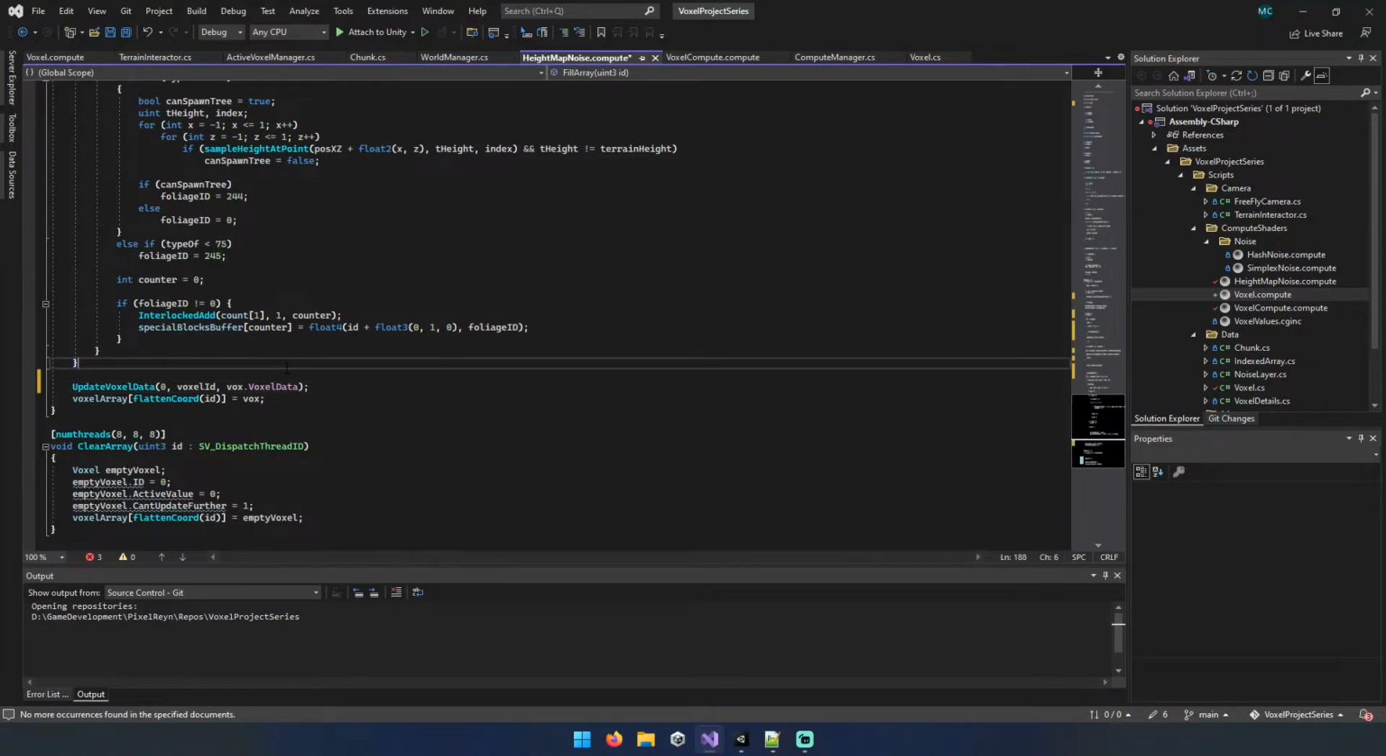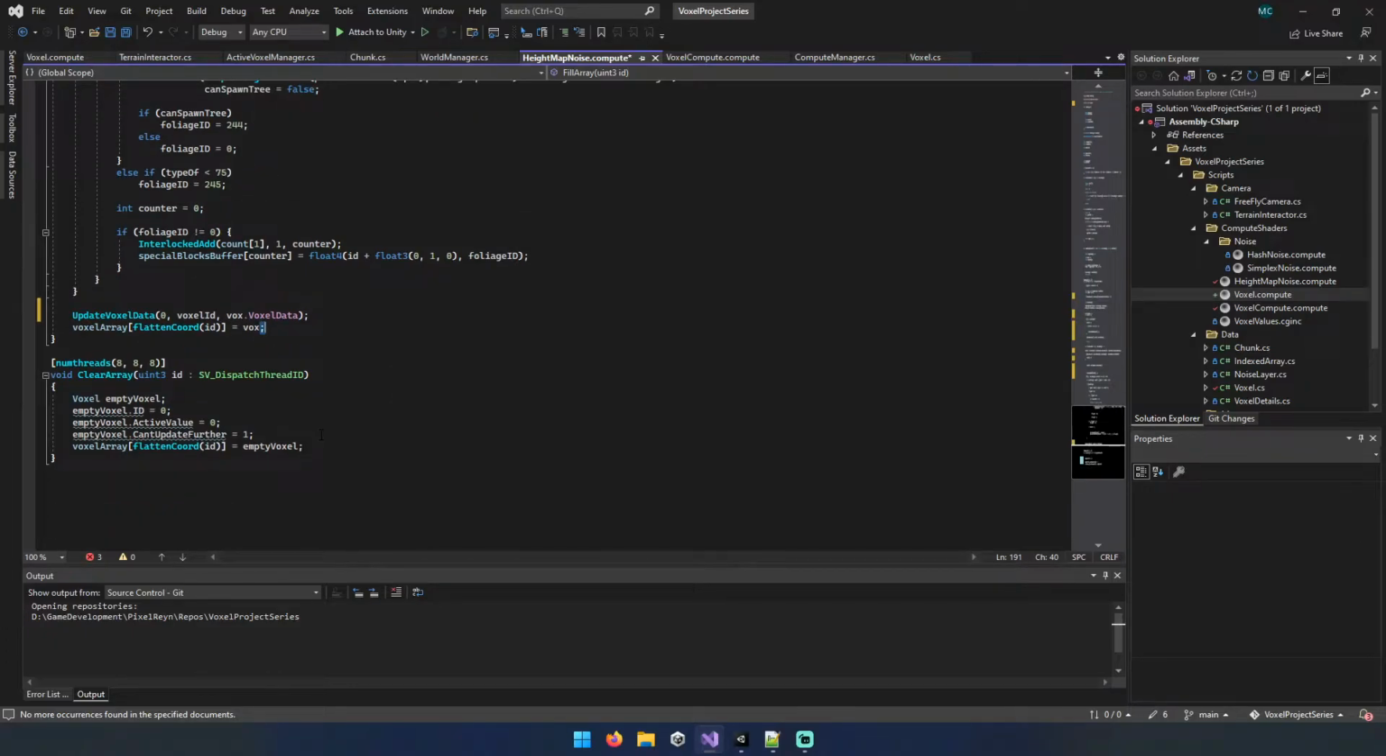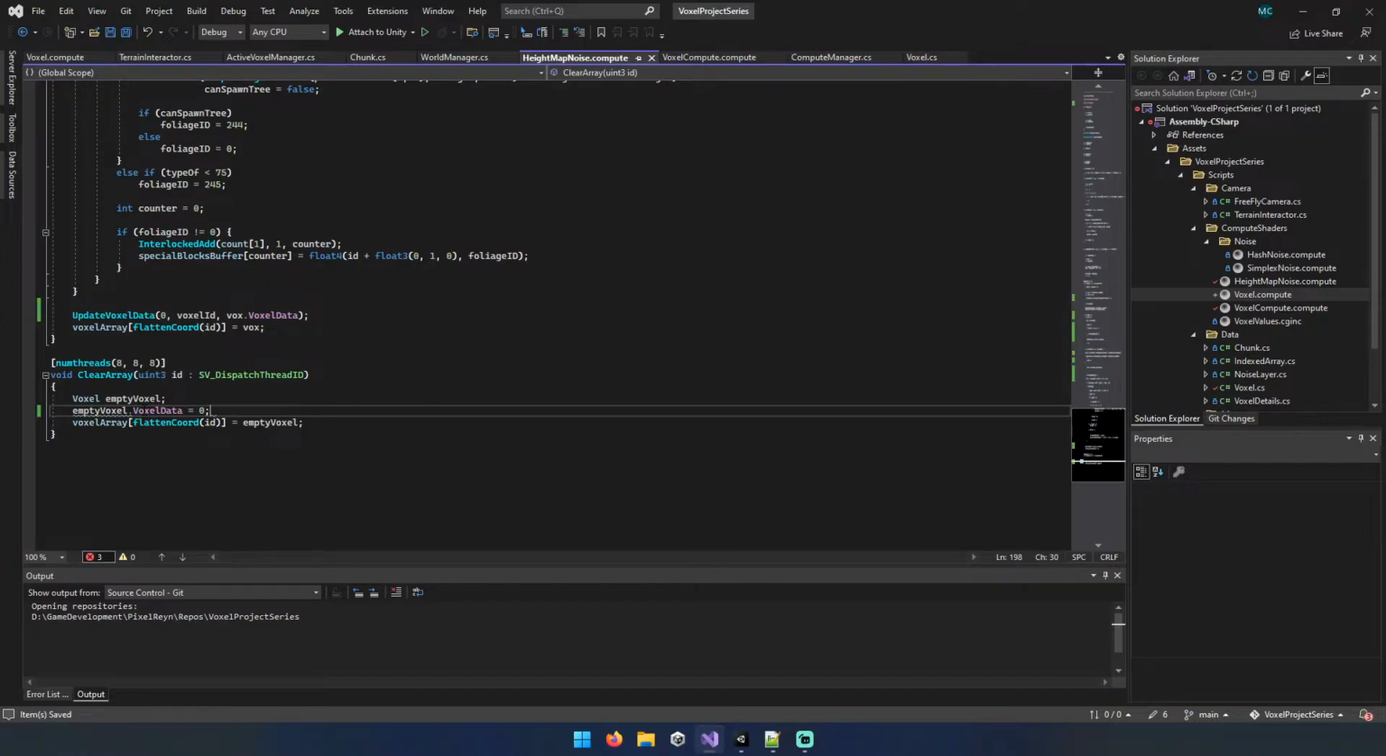Down here at the bottom, we do the same thing just to verify that the voxel being put into the array has the correct data in it. And last but not least for this file, empty voxel data needs added down here, like so.